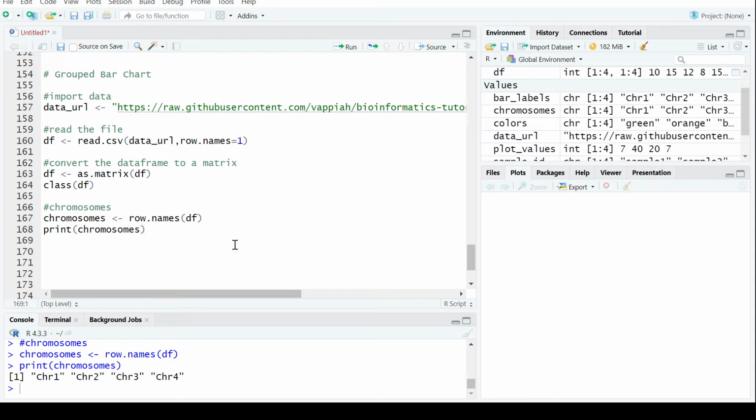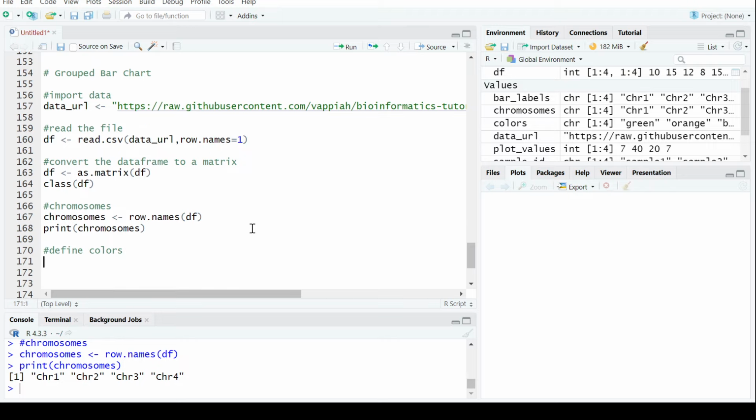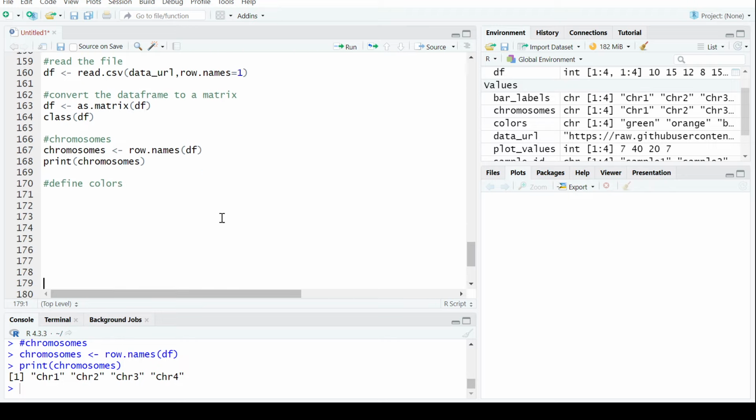Now we also need to define colors. For the colors, we say colors, and it's a vector, so we'll put them in here. For colors, we need green.